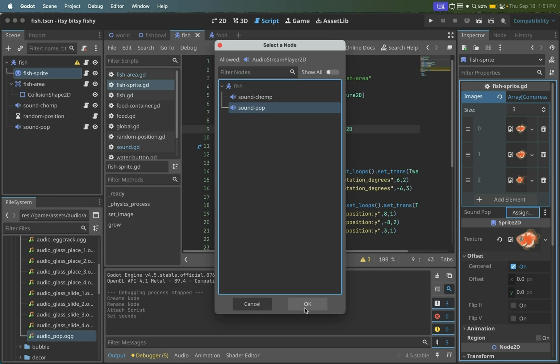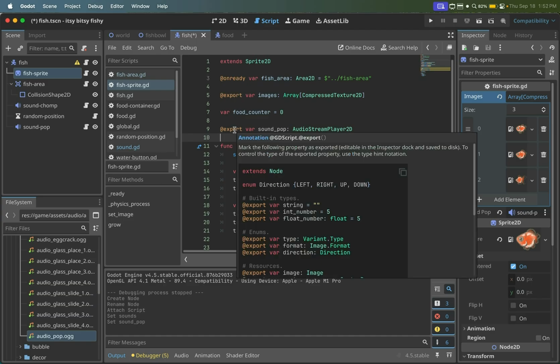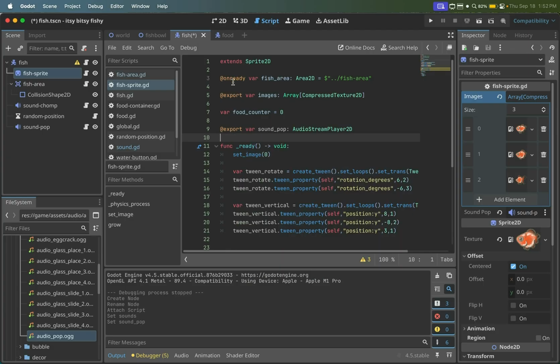And select sound pop. By the way, in case you've been wondering, how come sometimes we use export to get a reference to a node? And how come sometimes we use the onready variable? Using export is the safer way to do it. You can use onready if the node is a child node of the node with the script that you're editing.